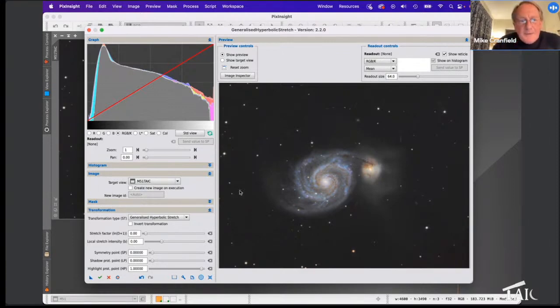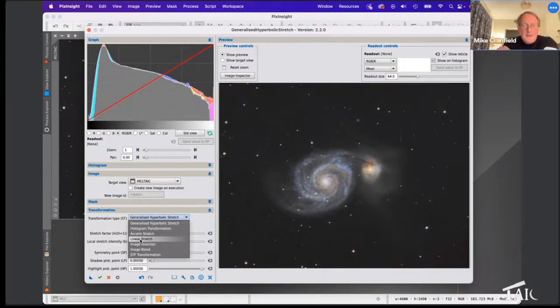Just before I leave the script, just to point out a few extra things. There are quite a few different transformation types available. The histogram and arcsinh stretch are both there, and they are basically the same as the PixInsight processes of the same name, except that we've added the additional functionality of symmetry points and shadow and highlight protections. You've got a straight linear stretch, which can be useful, but of course with a linear stretch you are always in danger of destroying data.